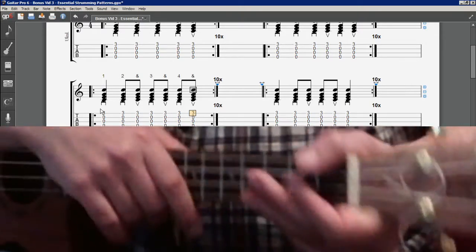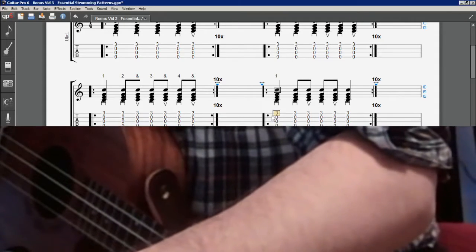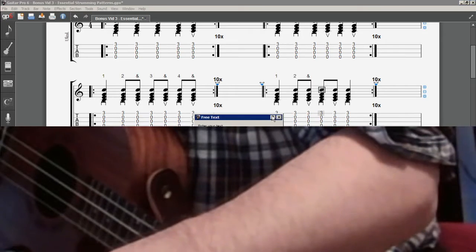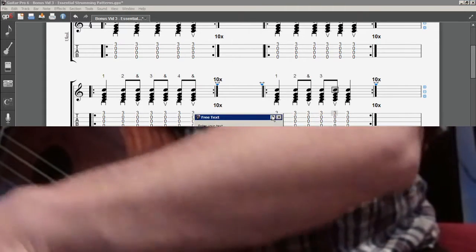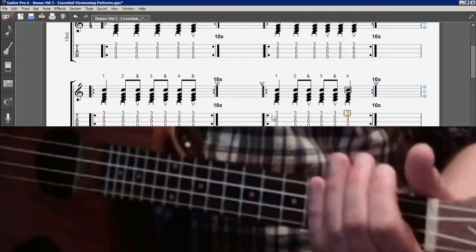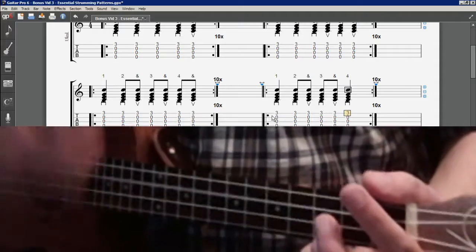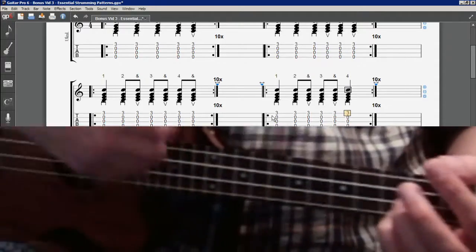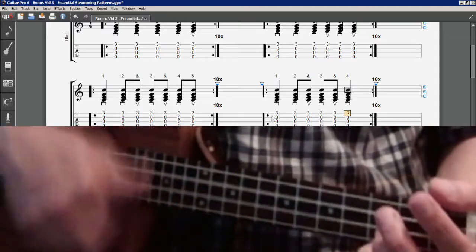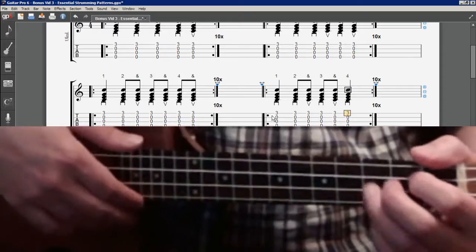Okay, cool. All right, the next one. Similar, we've got down, down, up, down, up, down. 1, 2, and 3, and 4. Down, down, up, down, up, down, down, down, up, down, up, down. Okay, did it a bit faster there. Now with the chords changing.